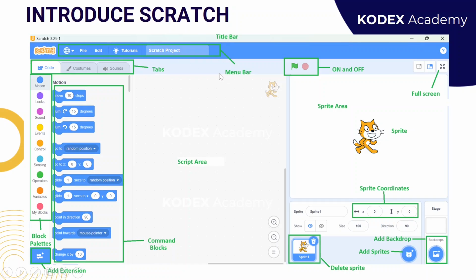Now the second one is called menu bar. Here you can see the group sign and the file, added, tutorial and the Scratch project. You can rename your project whenever you are making any game or animation. You can change the name of your project as per your requirement.